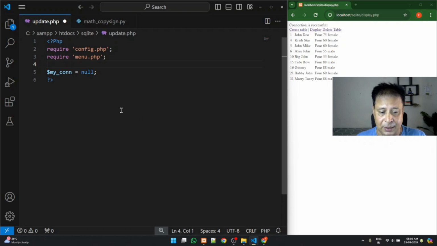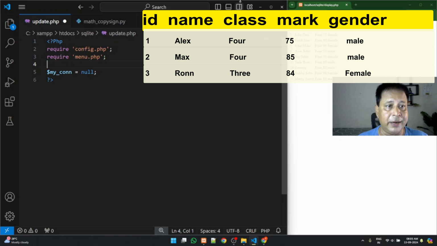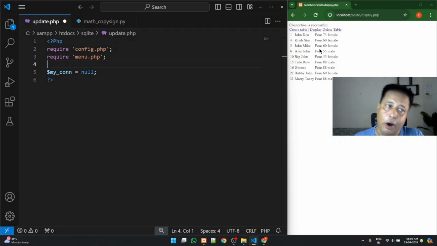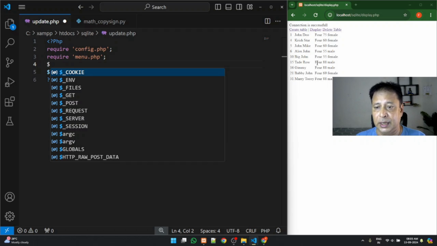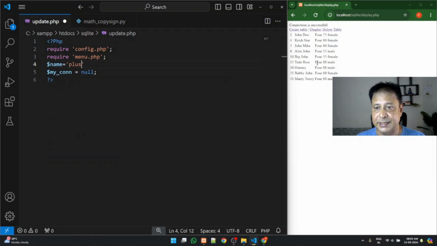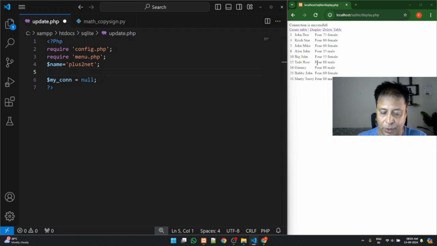Now I will start my updation. For updation, I will maintain three variables. In our student table, we have ID, name, class, mark, and gender. These are 5 columns. Updating means one record will be taken up and the data in it updated. So I will first take the data. I will use the name, and change it to Plus2Net. Next, for mark, I am changing the mark column, let me give 50.